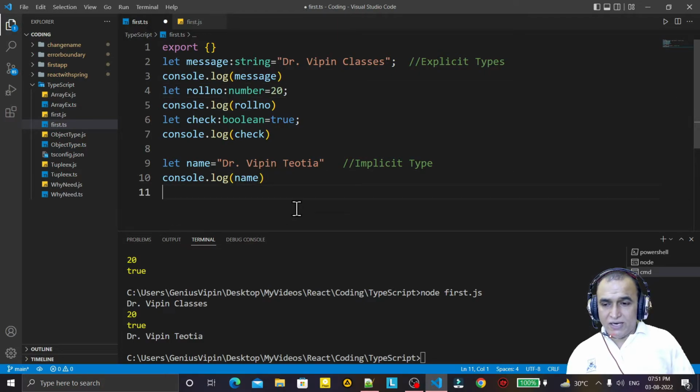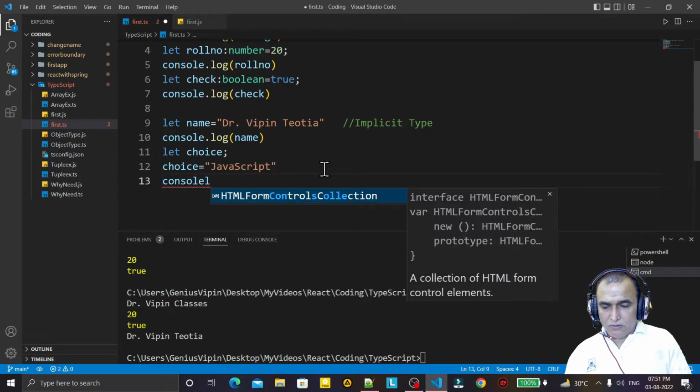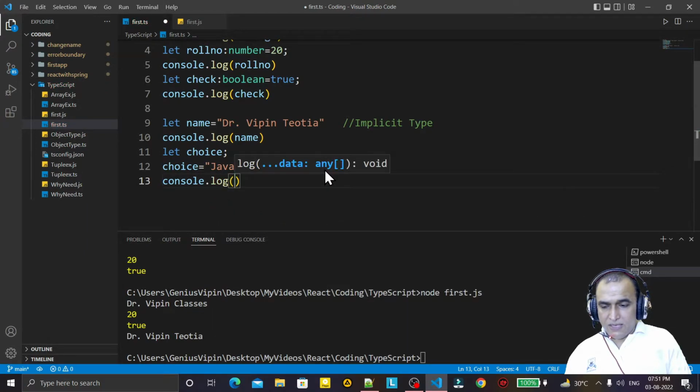Now we have another data type also. Those data types are like, I say let, and I say choice, for example, and it does not give any value here. Remember that I am not providing any value here. So I say here choice is JavaScript, for example. I save this. Now I display this also, console.log, and I pass here choice.